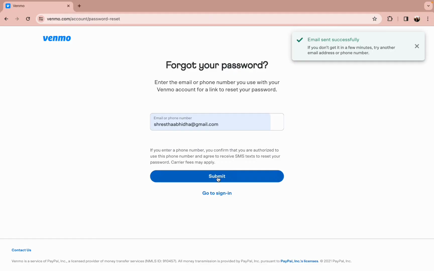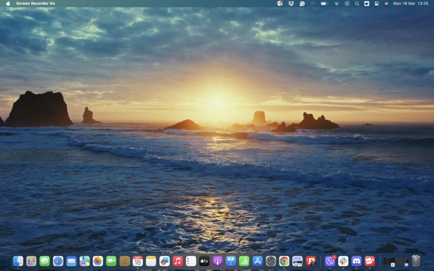Once you do this, you will get a code or a link, the Venmo reset password option. So you need to tap on it and simply follow the on-screen prompts given, which will help you to reset your password in your Venmo account.